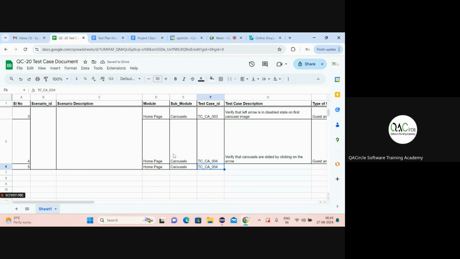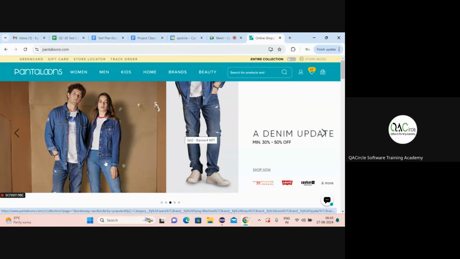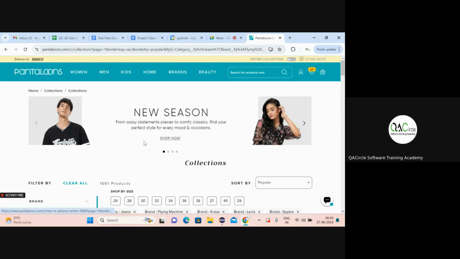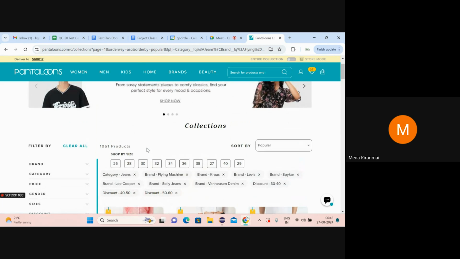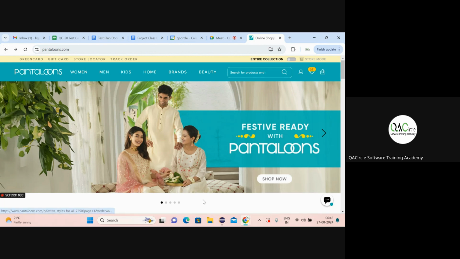Test case number 5. What is the next test case? Test the item by clicking whether it is navigating to the correct product page or not. So you mean to say once we click on the carousel, it is navigating to that particular page or not? Correct. Yes. Okay. Fine, let me write that case. Not an issue.